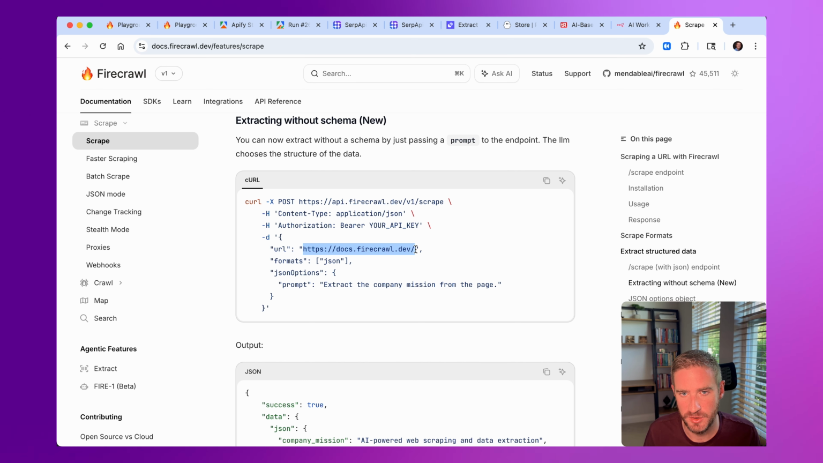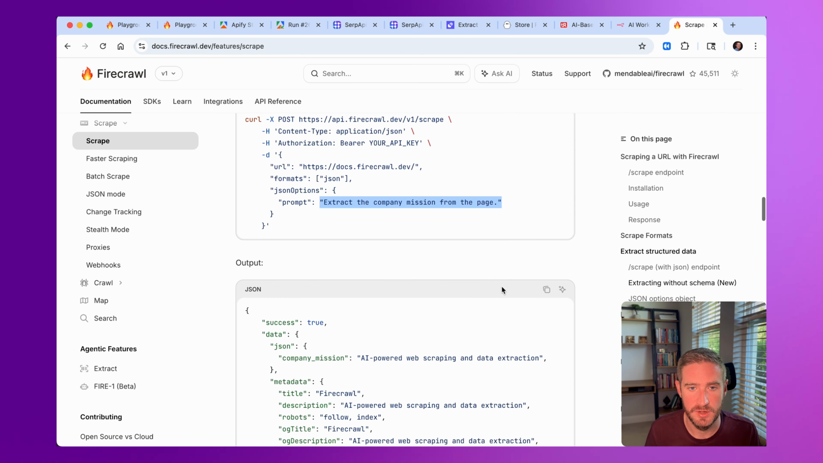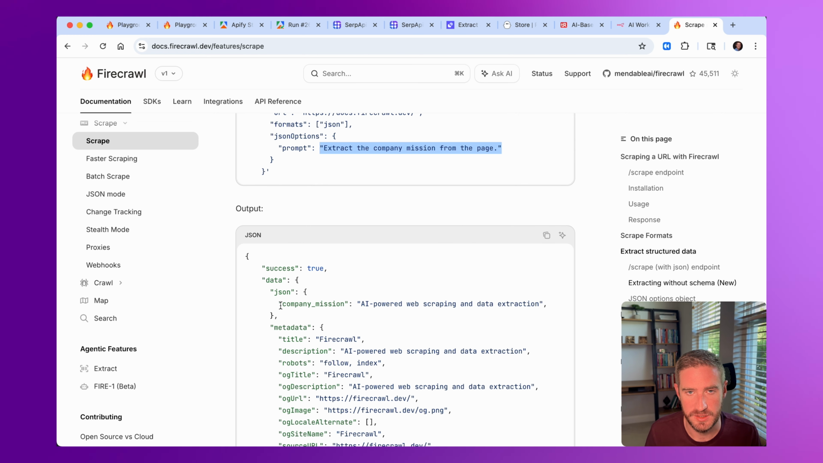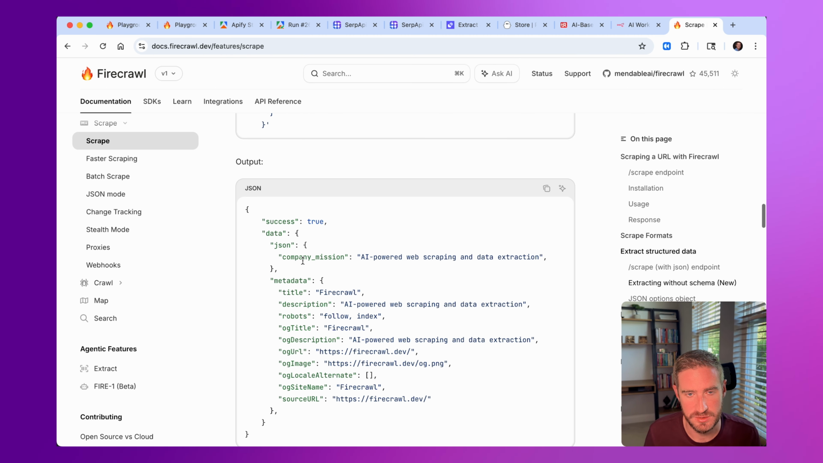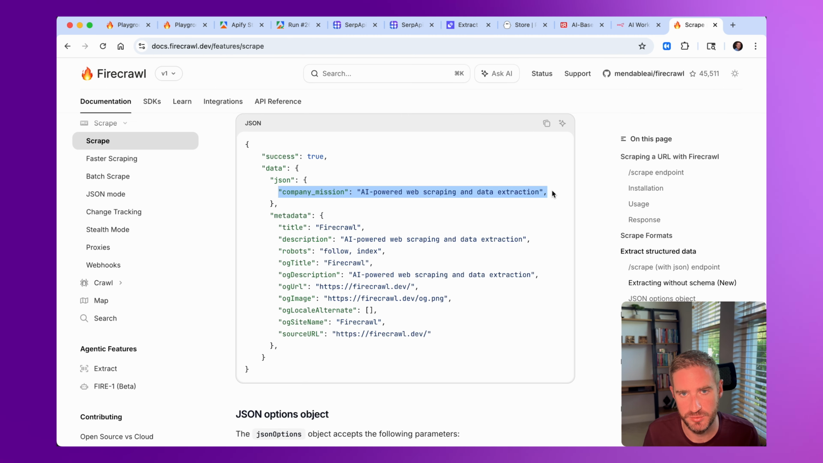You can pass in the URL that you want to scrape. You have to pass in JSON in order to run the prompt. Then you can pass in either a system prompt or a regular prompt directly inside that. In that way, it will return only the company mission, and that's what you will see in here. You can even pass in a specific schema, which means a specific format that you want the JSON to be returned in. So that's another way to do that. And that's an example of what it would return.